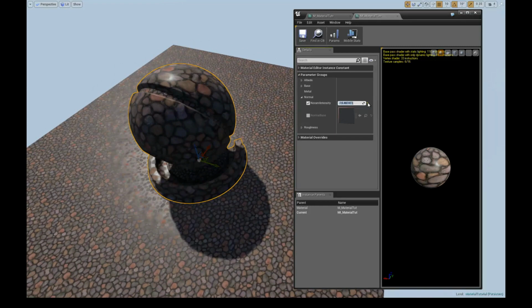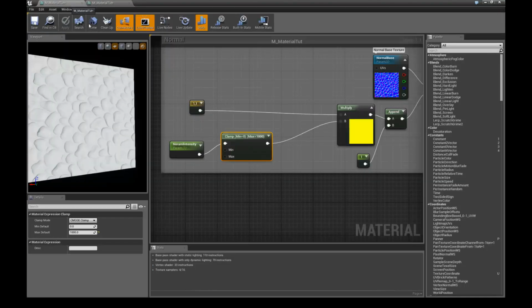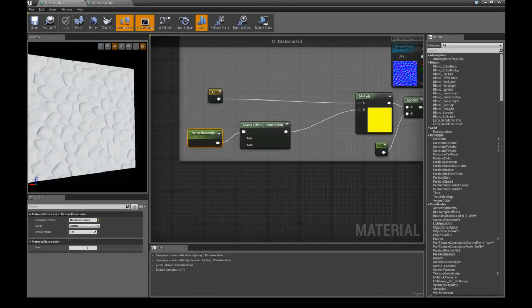Alright, and that's nice to have. And that might be worth noting in the description box that it is clamped. So we'll go ahead and type in normal intensity, and then we'll type in 0 to 1,000.